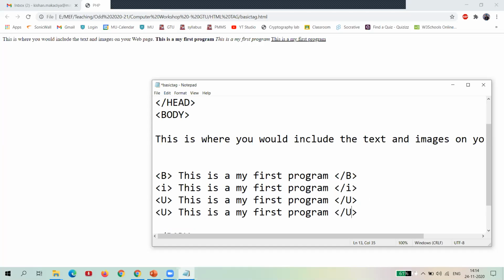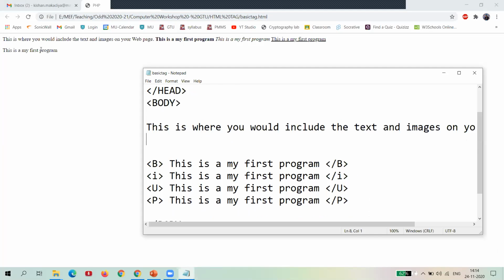Now next we have a tag that is P for a paragraph. Now you can see the difference. The line that starts from the second line is not a continuation of my first line, because the meaning of paragraph is that your previous line is completed and now you represent into the next line. So whatever you write down in the P tag always starts from a fresh new line. So that is the meaning of P, where we represent a paragraph.